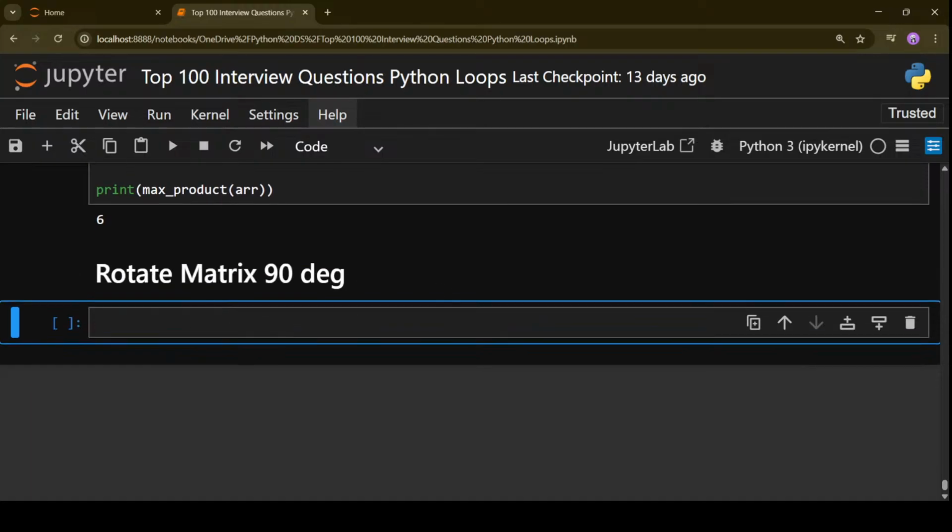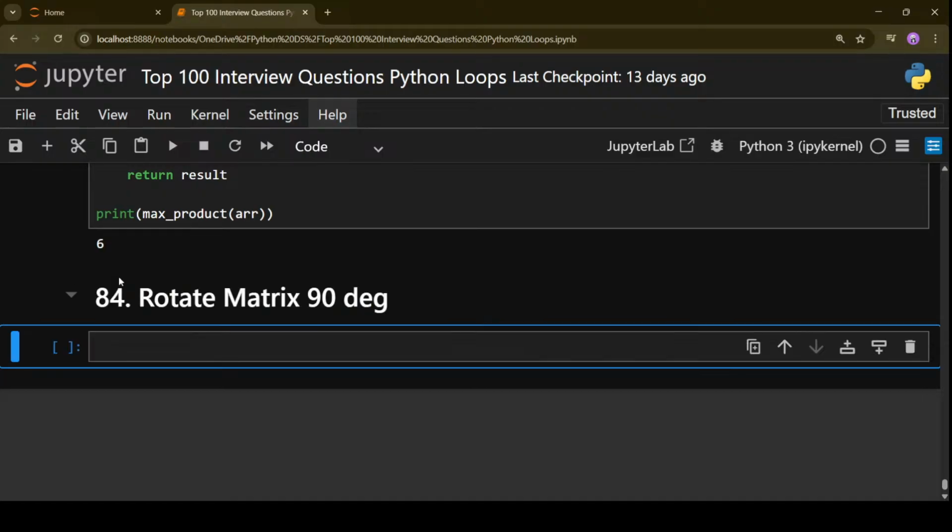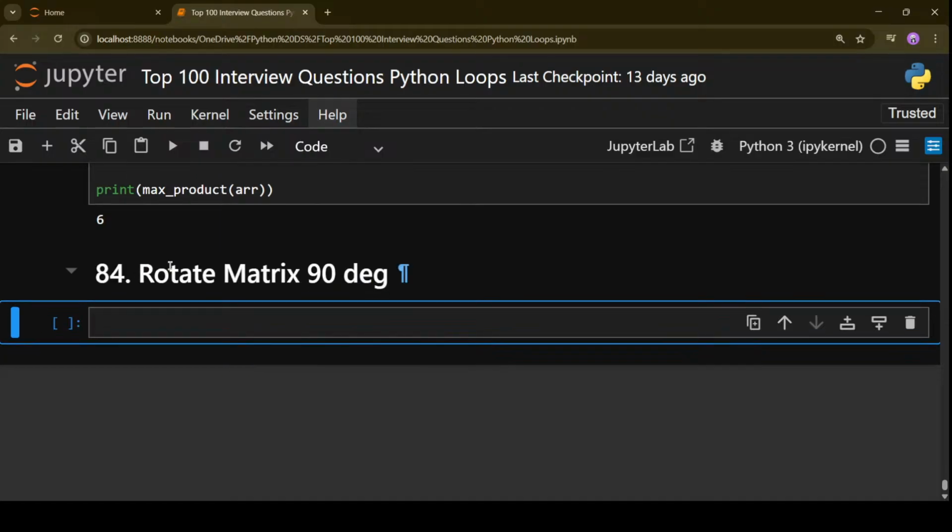So, guys, our problem would be that we will have a matrix, any two-dimensional matrix. A matrix is two-dimensional. So we will have a matrix with us, and from the question, question number 84, we have to rotate the matrix 90 degrees clockwise without using extra space. So this is our problem: we have a matrix and we have to rotate it clockwise 90 degrees without using any extra space. Okay, so how will we do that?